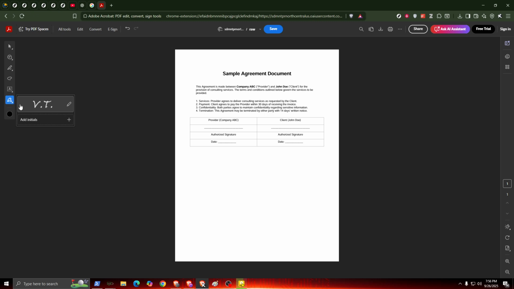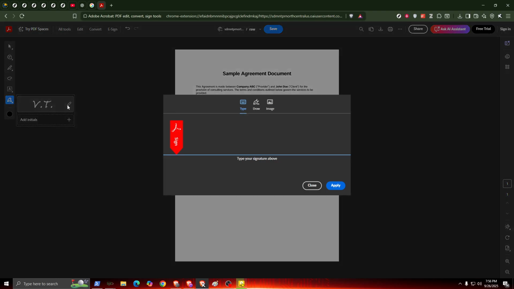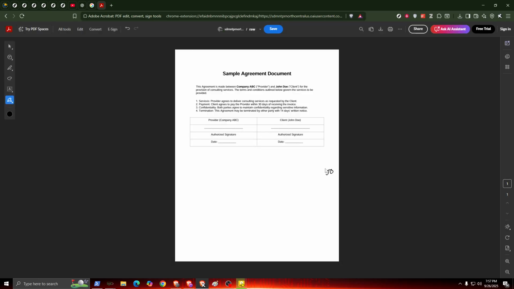You can opt to type your name, draw your signature using your mouse or stylus, or even upload an image of your actual handwritten signature. For simplicity, I'll just type in my e-signature. After you've selected your preferred method of adding your signature, go ahead and click Apply. This action places your signature onto the document. You can adjust its placement as needed to ensure it fits properly within the signing line or box provided.